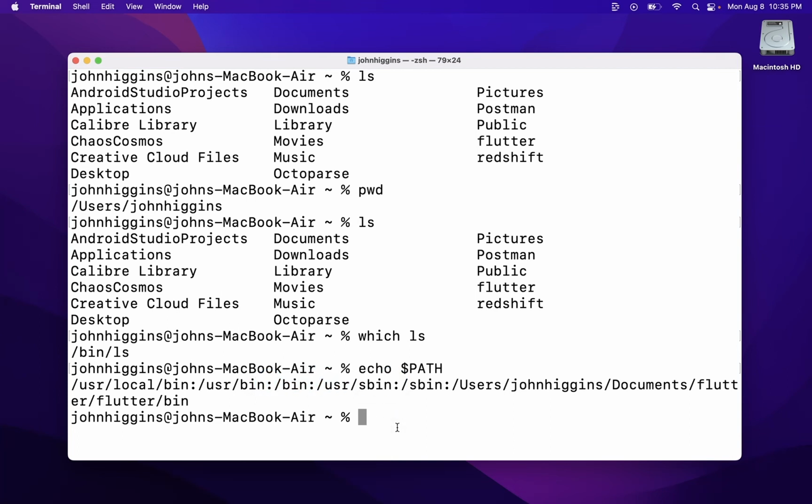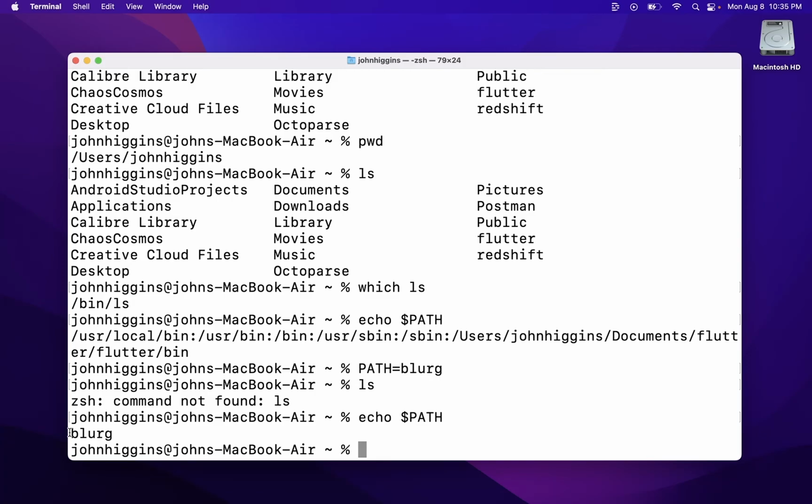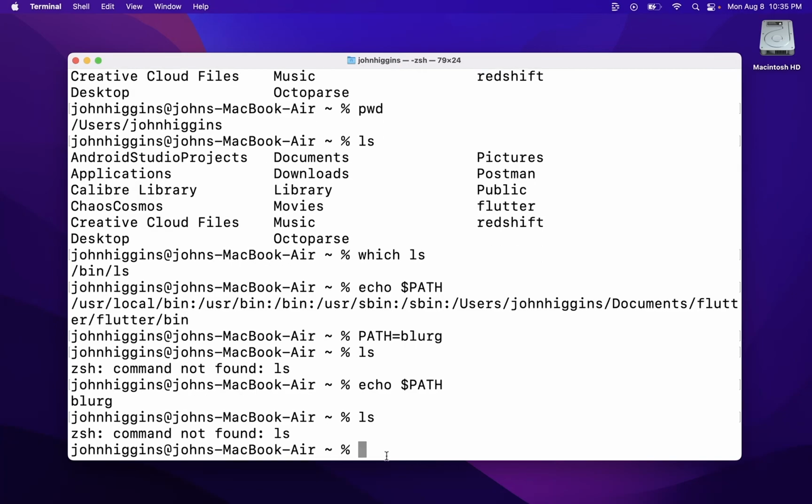Now, let's just break our path, right? So if we said something like, hey, PATH equals blurg, now nothing works. And if we look at our path variable again, we can see that it's just set to blurg. And so the only commands it knows how to run are whatever's right here. And I can't even list because there's no ls command.